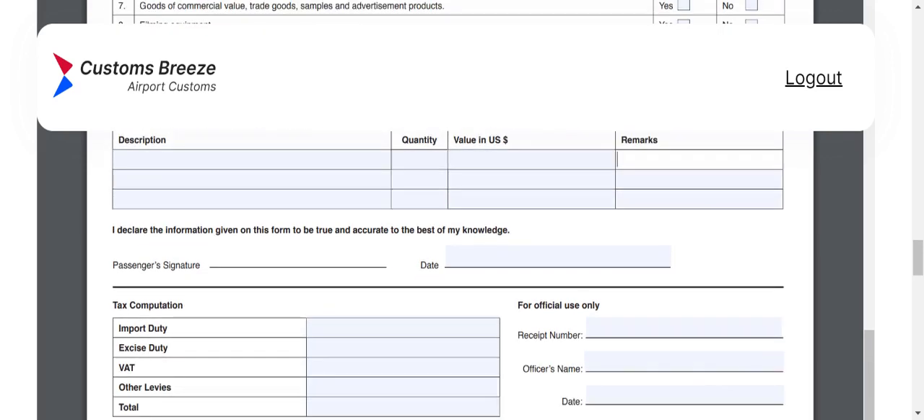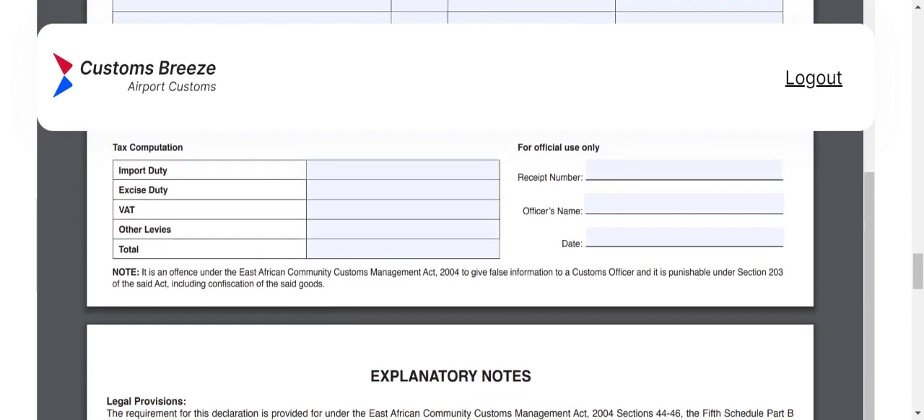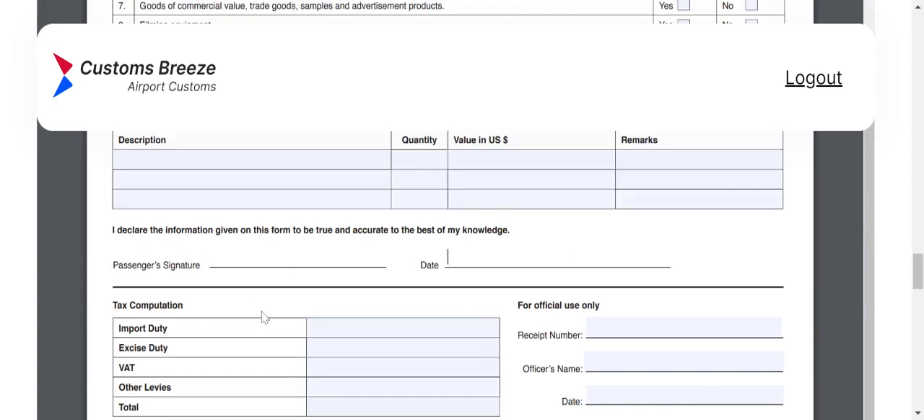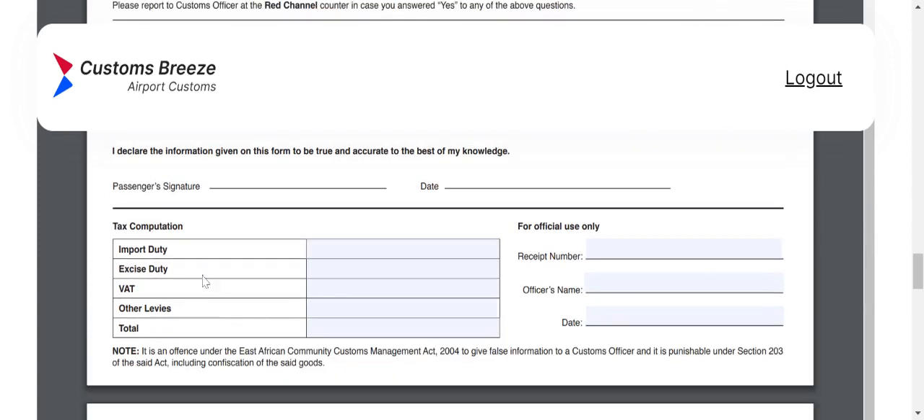And then it's saying, this is where you're going to put your signature. So first it says, I declare the information given on this form to be true and accurate to the best of my knowledge. And you sign your name, right? Passenger's signature. And then you date it. And then you scroll down. And this section is for official use, so you don't have to pay attention.